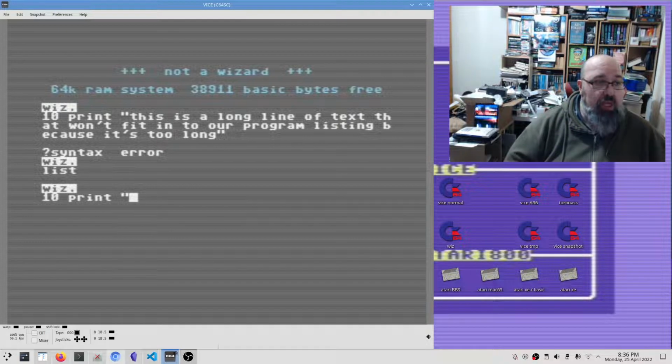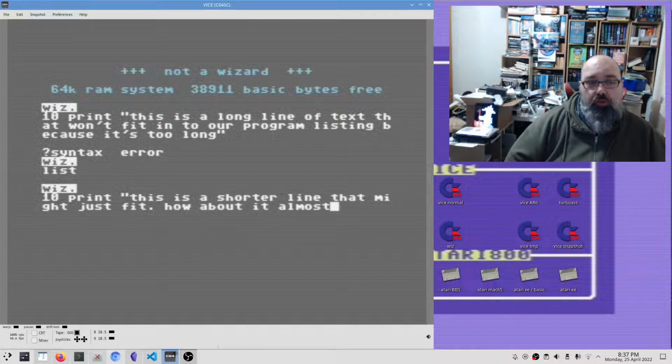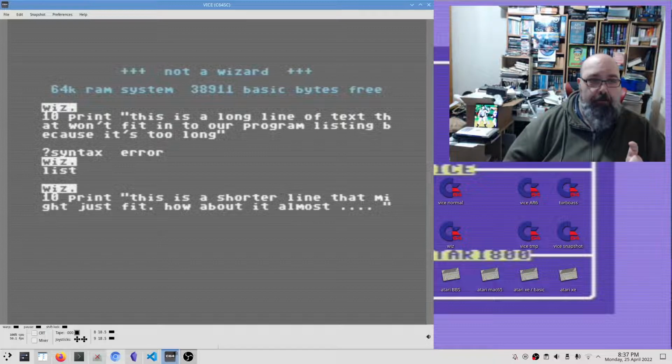So if we have this as a shorter line that might just fit, how about it, almost? I'm going to leave it here. We could fit, there we go, we've got exactly 80 characters now, and you'll notice that the cursor has wrapped around. If we had entered one more character it would be character 81, and that would be too long. So it's accepted that now, where it hasn't spat out an error.